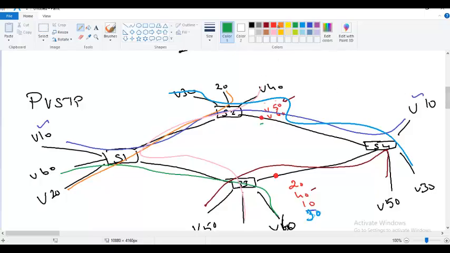In this switch, we set priority 0 for VLAN 10, 20, 30, 40, so that this will be the root switch. Root switch won't block for these VLANs. This is the root switch, so there won't be a block.